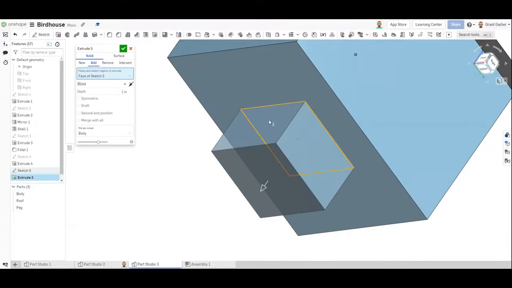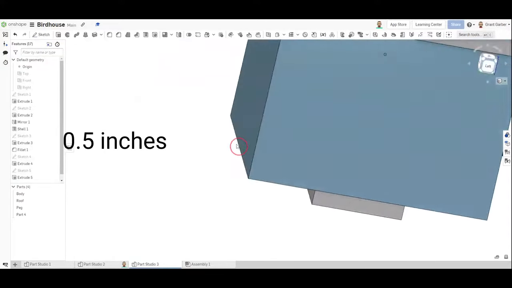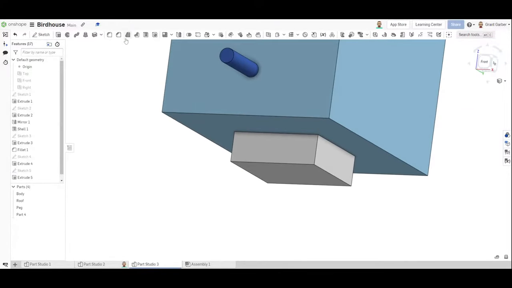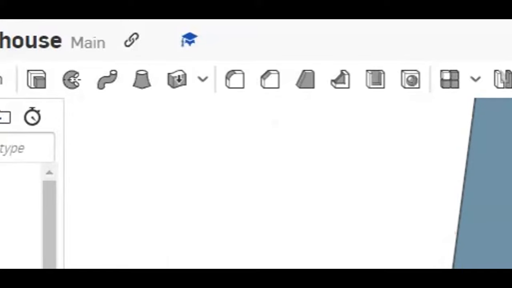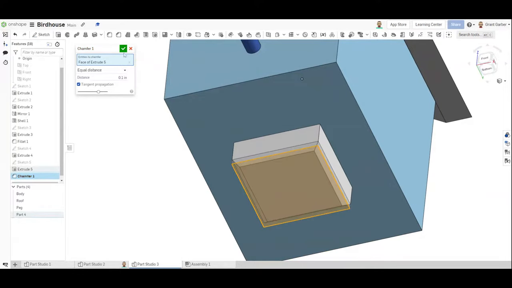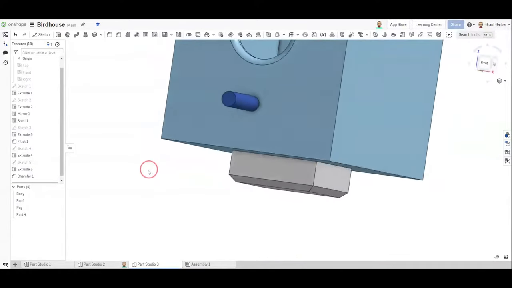Extrude out. And once again, I'm not adding that to the body. I'm creating a new solid, and I'm going to make it maybe half of an inch thick. And instead of filleting the bottom edge here, we're going to chamfer the bottom edge. And 0.1 is a good distance, so. All right.